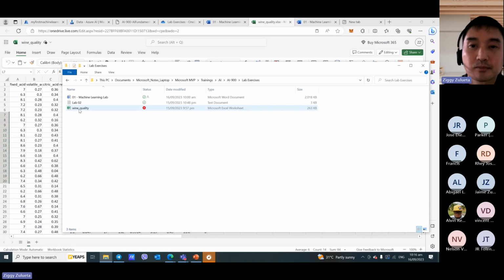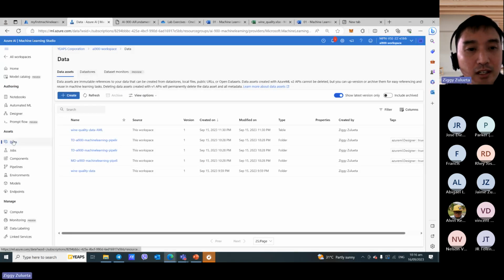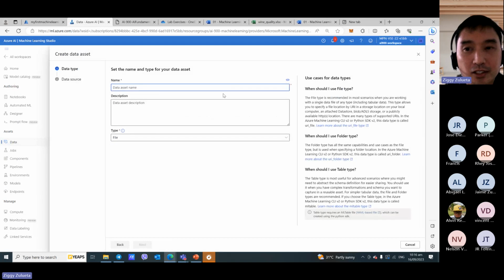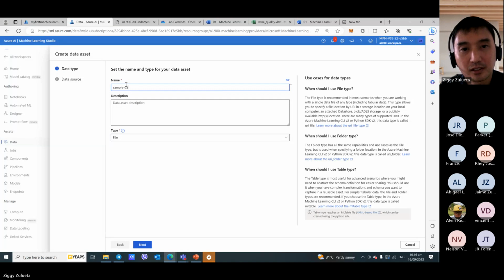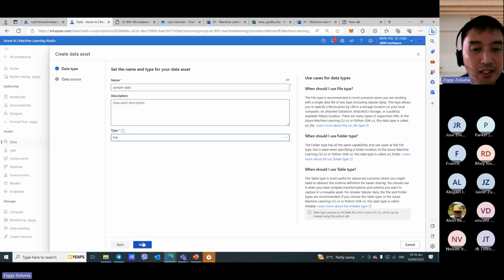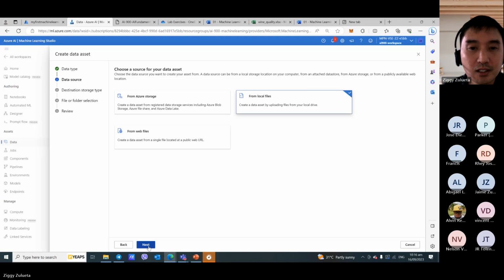So I have it here. And then from there, what I'll do is go to data, then I'll click create. So from here, I'll put sample data. And then from here, I'll choose file. So that's easy as that. And then click next. And in data source, I will choose from local files.